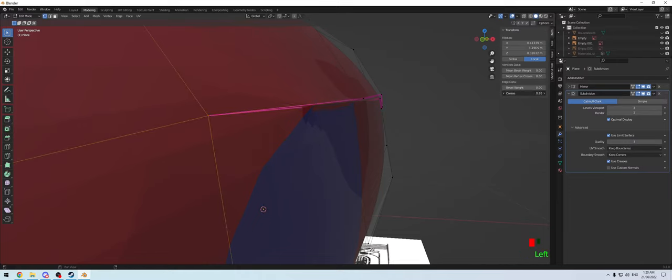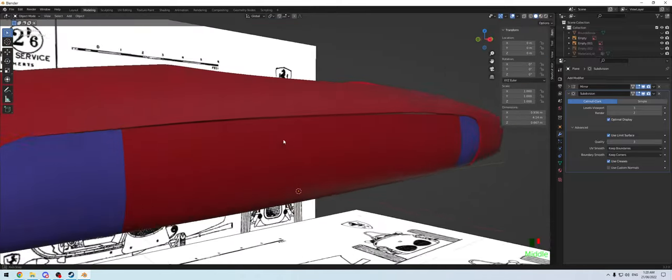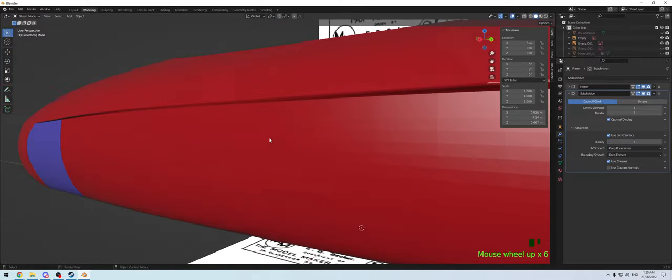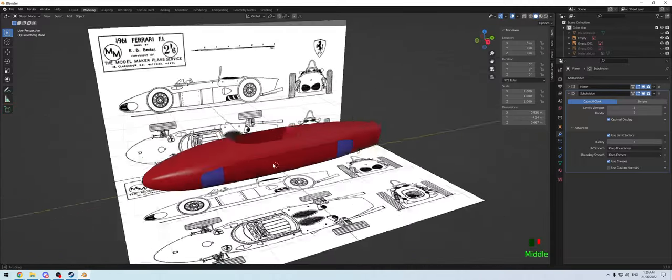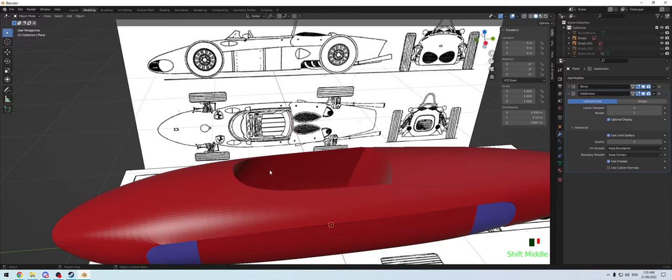If you turn this one down. Okay, you know that doesn't work. Alright. This one we're going to have to work on again. The windshield we'll do separately.